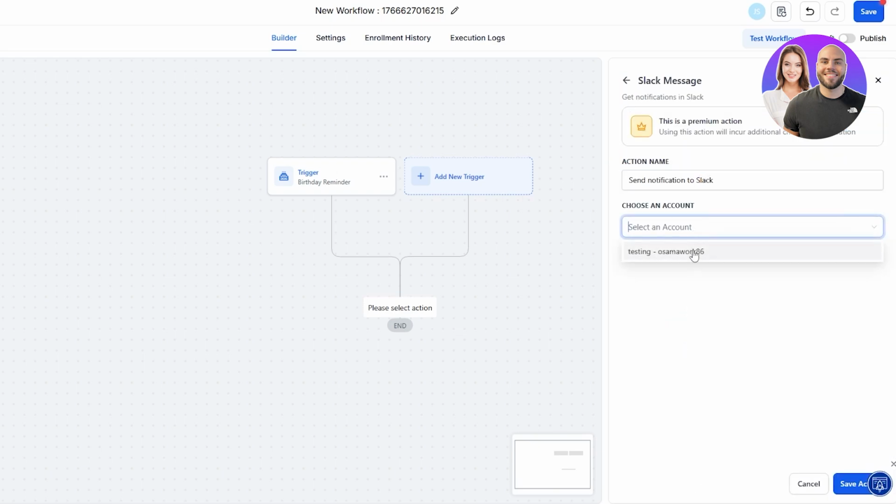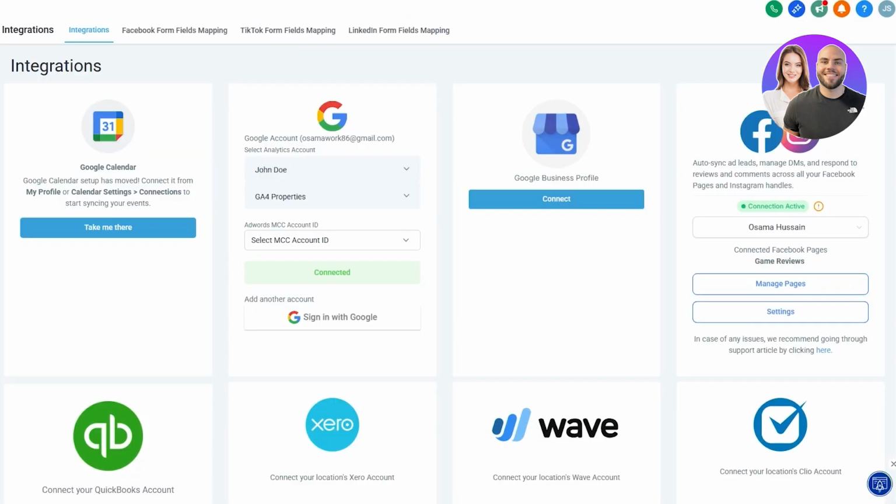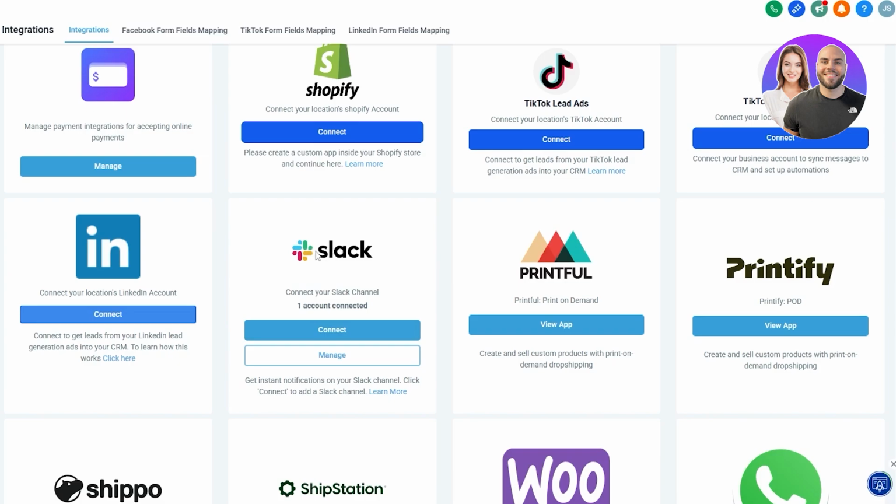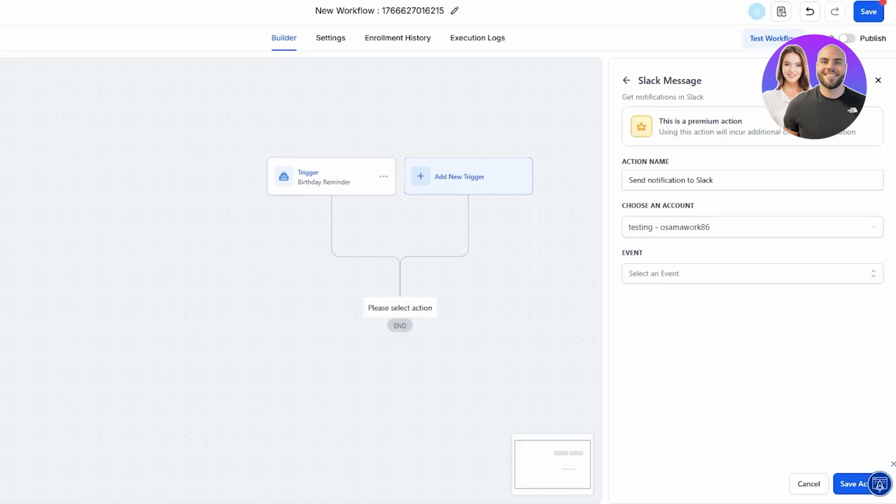Then we select the account. You can see I already connected it. Connecting the account is exactly the same as I showed you before as connecting Instagram. So you come over here, you'll find the Slack integration right here. And then you click on connect. You can see one account is already connected. So we should be good to go.